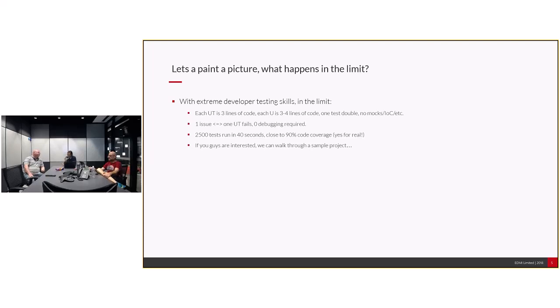Of course, Roslyn is an extreme example because Roslyn is a class library. It doesn't have integration with other external things. But nonetheless, it just shows you the power. The 2,500 tests in 40 seconds, that is an entire product. I'll show you what the product looks like. And if you guys are interested, I can walk us through a sample project. I will give examples, but probably not walk through them.